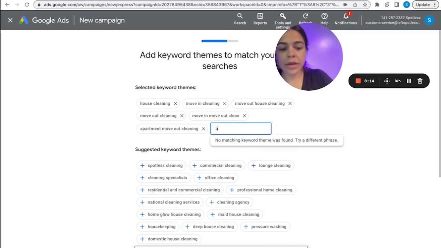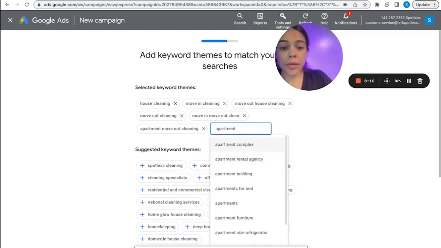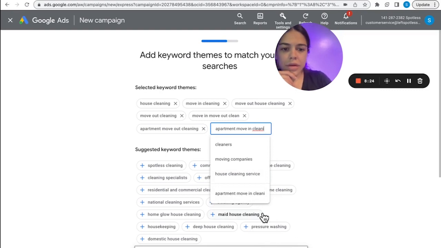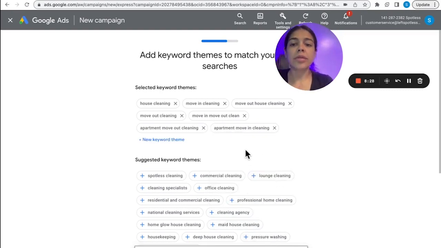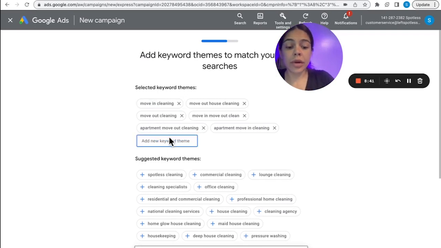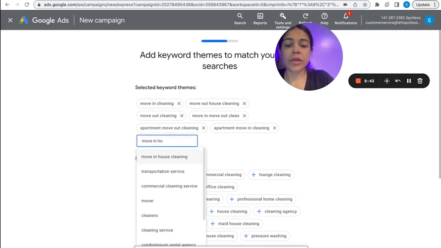move out cleaning, apartment move in, apartment move in cleaning. So we have house cleaning, which I'm actually going to get rid of. Move in cleaning, move out house cleaning, move out cleaning, move in, move out clean, apartment move out cleaning, apartment move in cleaning. Then we're going to put move in house cleaning.